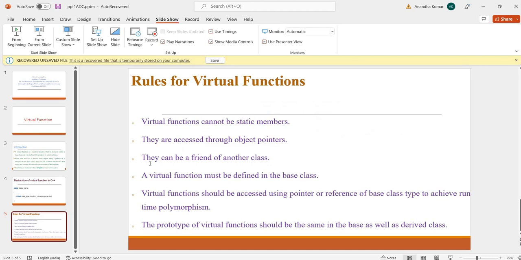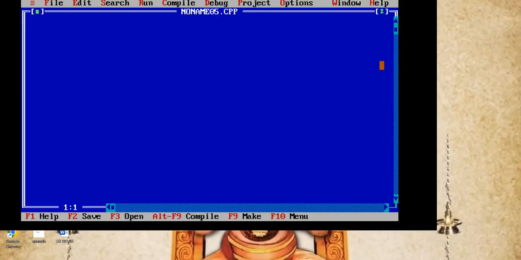Let us see an example for virtual function. Here we have to include the basic header files for input output. Here I am going to use two classes. One is the base class, another one is the derived class. The base class name is A.